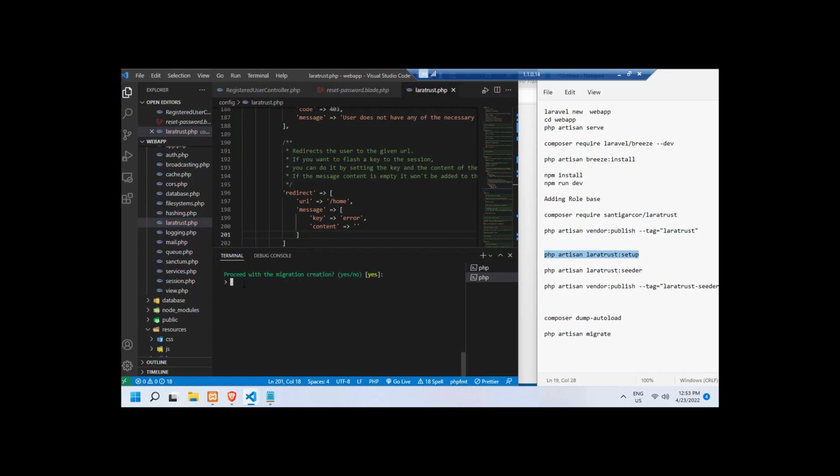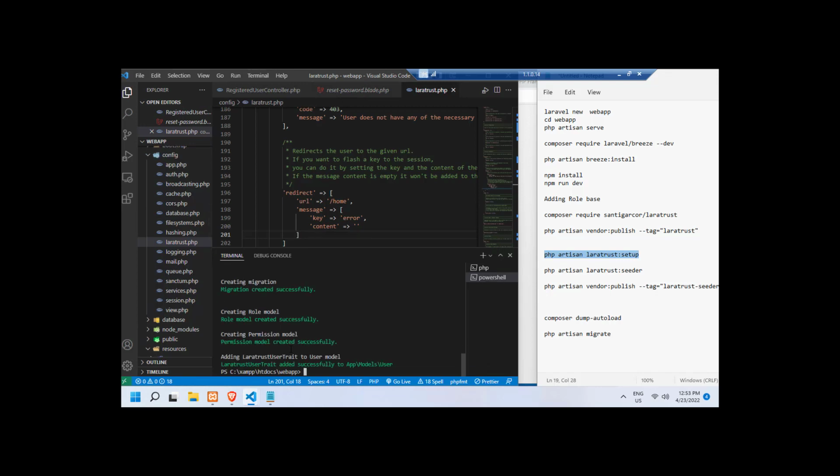Do you want to create migrations? You say yes. Yeah, now it has created migrations, it has created the roles, and it has also created the permissions for the users, and now we are going to do the seeding. I know there's something we didn't do initially.